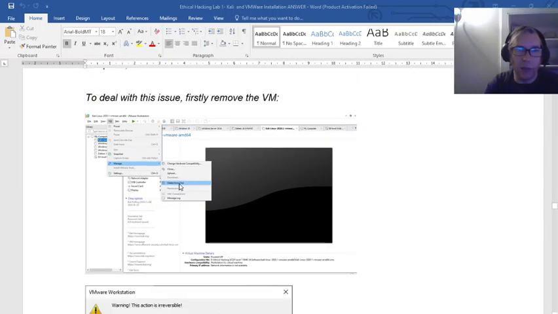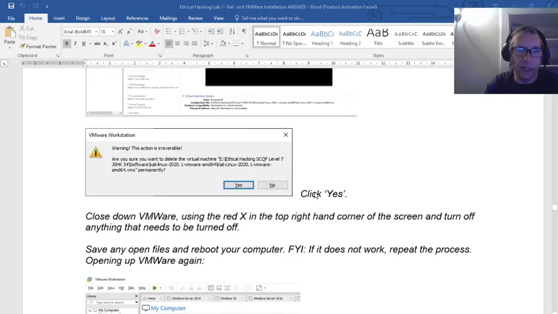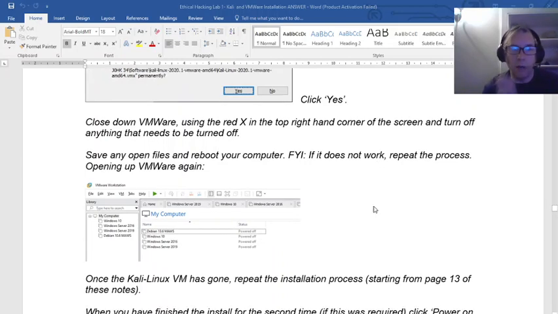It's inside the menu option, as you can see there. You'll have to delete it. If you need to do that, click yes, and then close down VMware, and then reboot your computer. If it doesn't work again, try it again. It's just one of those things. There's not much we can do to fix it, really.